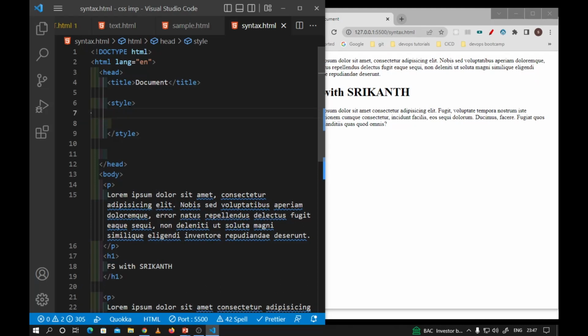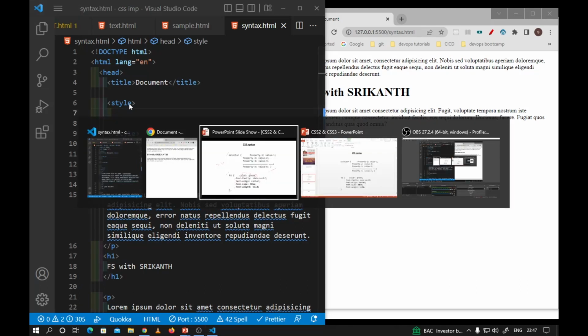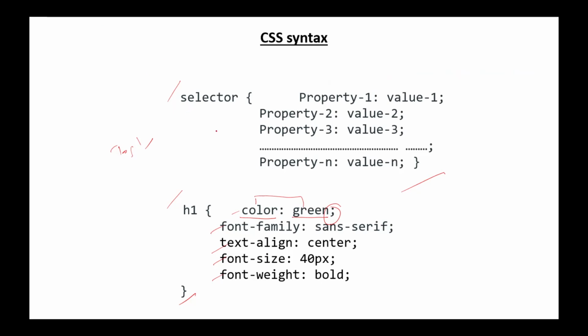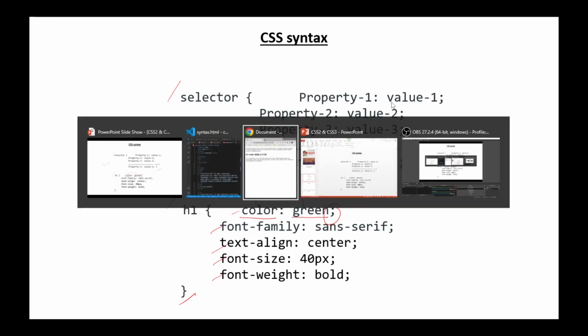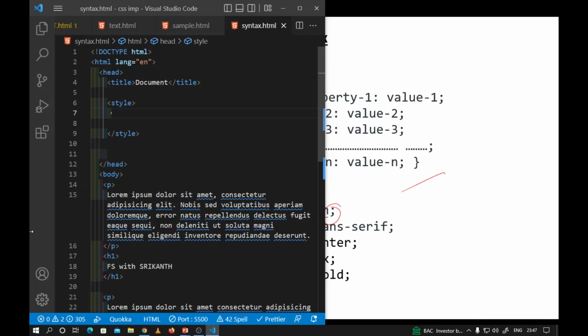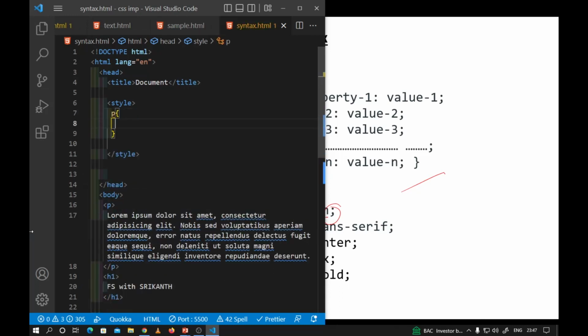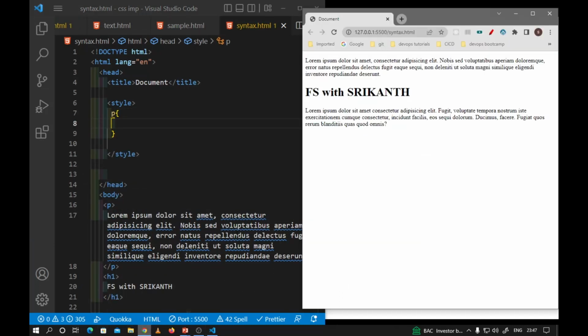So what is a tag name? What is our syntax? Just observe. These are the syntax: selector, and properties and values. Observe the first one, selector. What is the tag name? P tag. Just observe the p tag, and this is our browser.